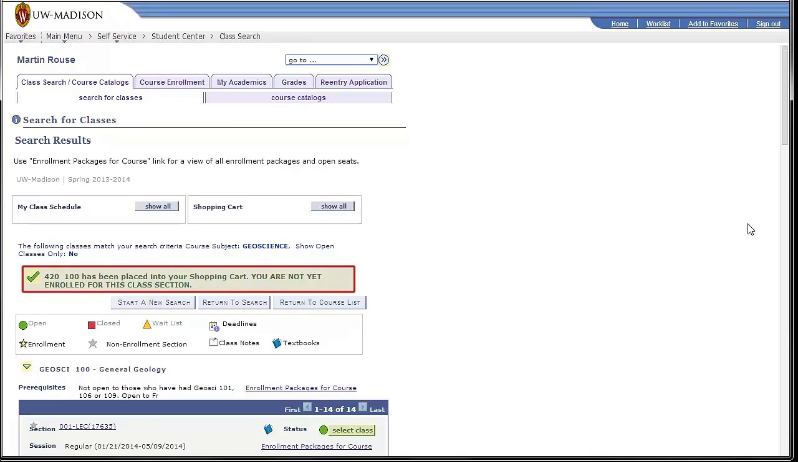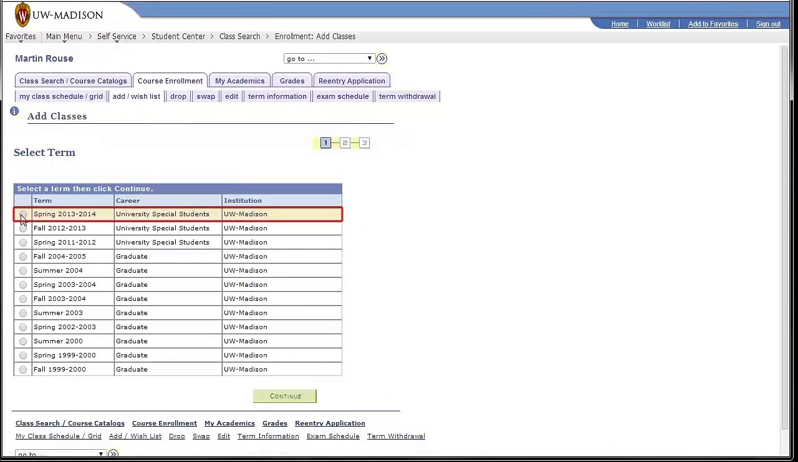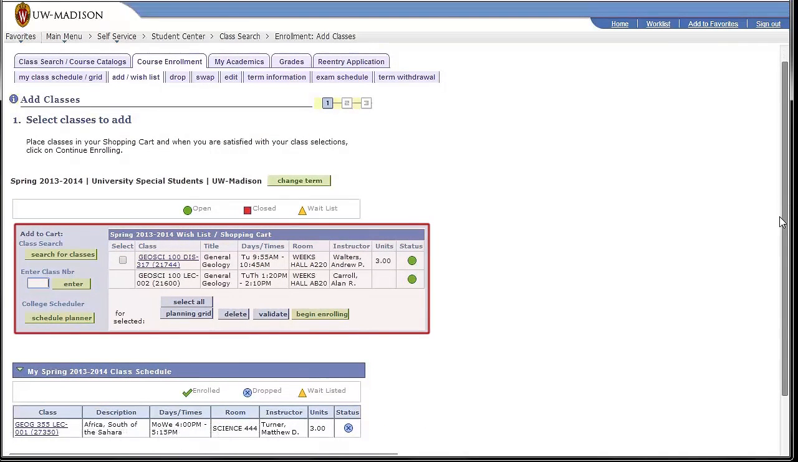And it says you're not enrolled. You're not enrolled at this point. You've just put this as a possibility in your wish list. Now, if you're wondering where that wish list is, you got to go up here and click on course enrollment. And you have to hit spring, which was the term you were interested in again. And this will now bring up your shopping cart, which shows the class that you've added.